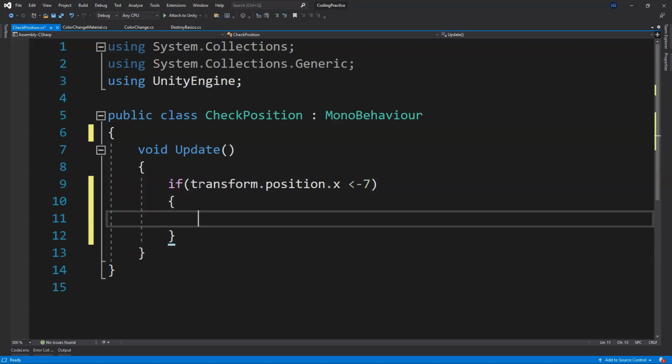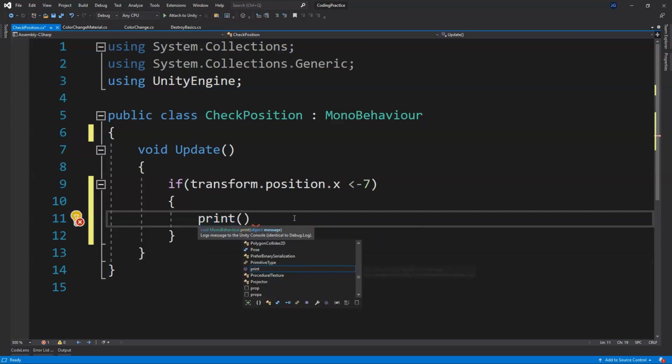If it's less than -7, we then want to say it's too far off the screen. So what we can use for right now is print, which you'll see here. This logs a message to the Unity console. It's identical to debug.log. The debug has a set of tools, one of those is the log, which logs to the console, just keeping that information in there. So in this case, we're just going to keep it simple and use print.